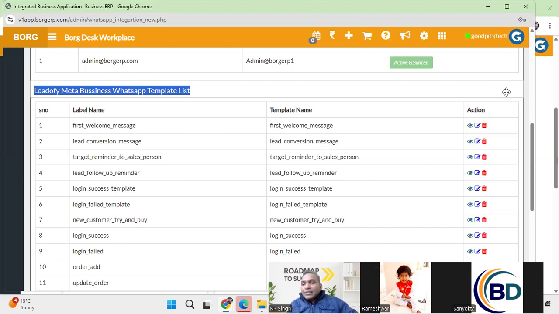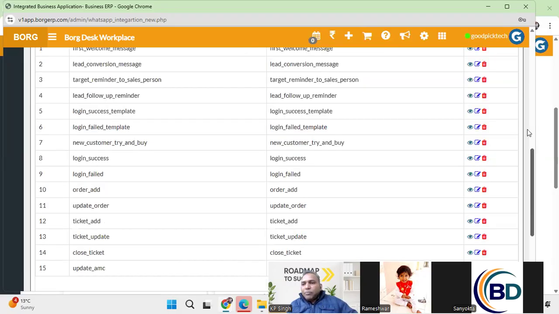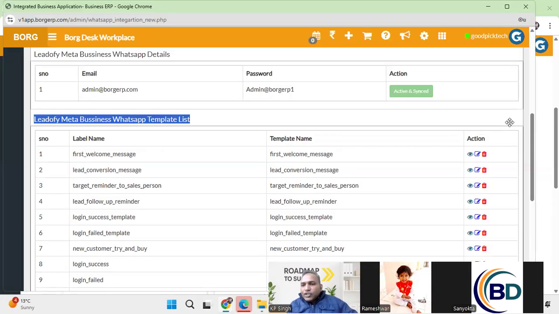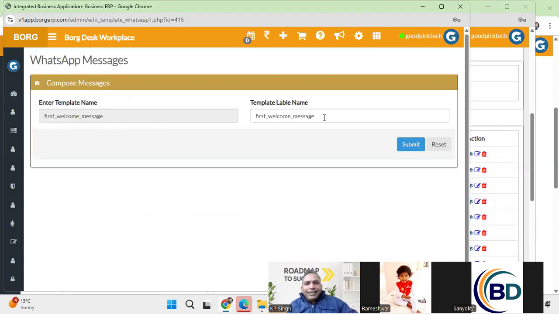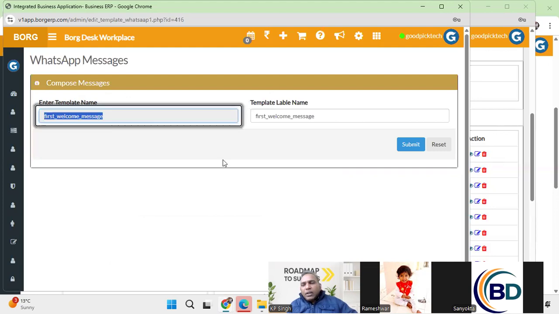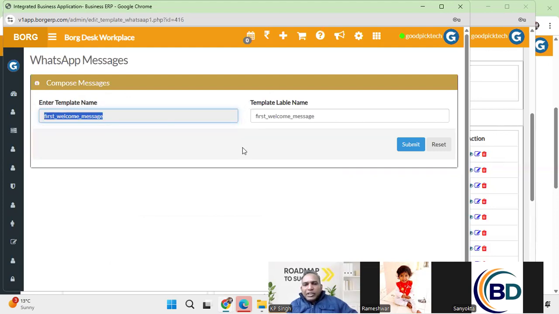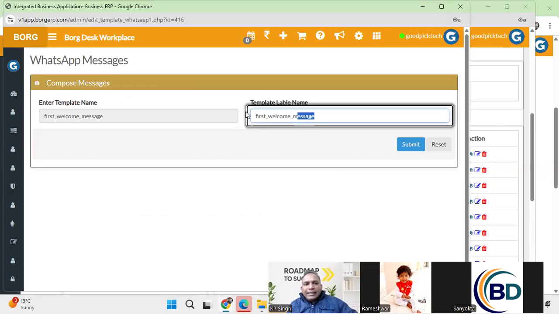This is not the case in Borg Push Alerts. This is very user friendly. Once you click here, within seconds all templates will get synced here. This is another pain point we have solved for our customers. And if you want to edit this label name, you can click edit. Here you can only edit the label name. This template is fetched from a third party application, and by default the label and the name will be the same.